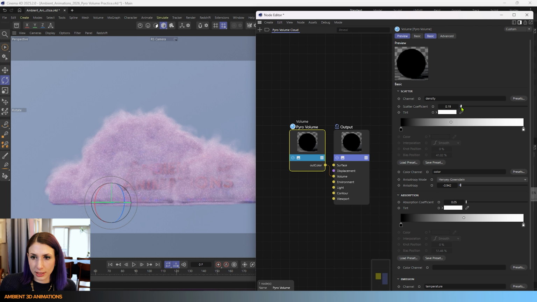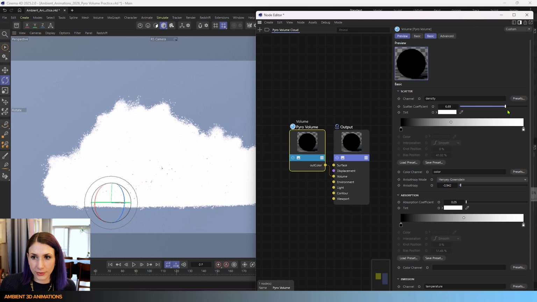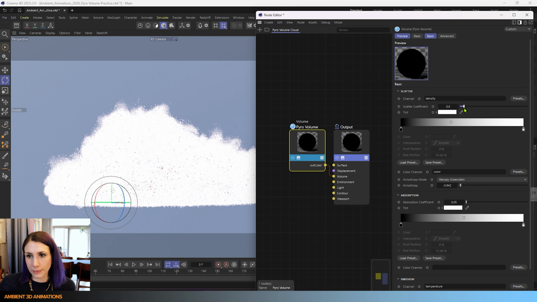And the more I increase the scatter coefficient, the brighter and lighter it gets, because that's the strength of the light scattering through there. I'm going to take this back down a bit.